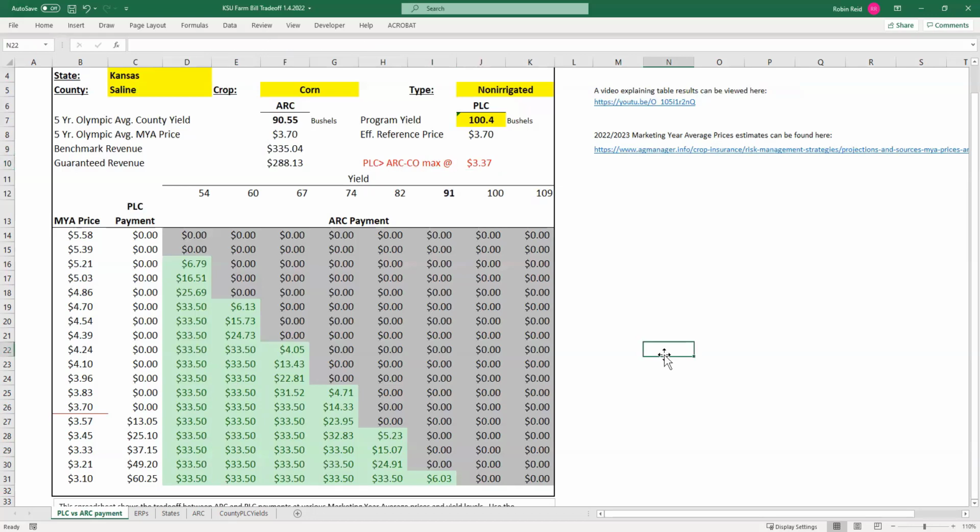Now, with most of our commodities that we see today, current prices are much higher than the PLC effective reference prices or the 5-year Olympic average prices setting the ARC County guarantee. In the case of corn, those are both $3.70 for this marketing year. So there's a good chance there will not be a payment out of either program. However, there's much uncertainty in price between now and the end of the marketing year. As I said, for this crop, it is going to be until August 31st of 2023 before that marketing year average is determined.